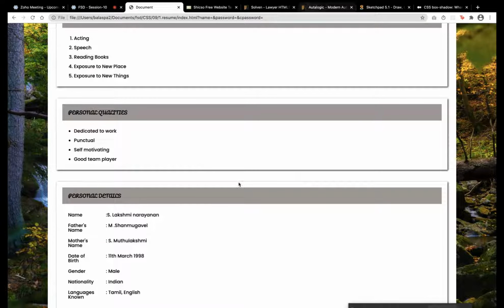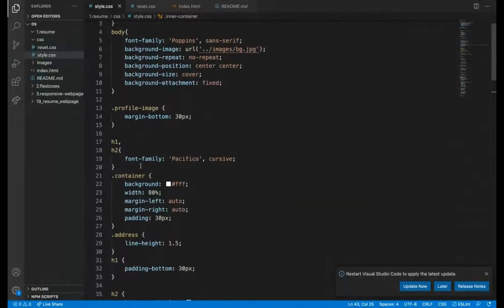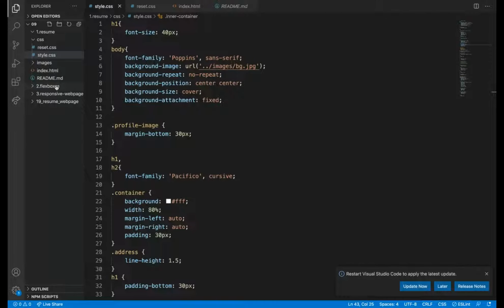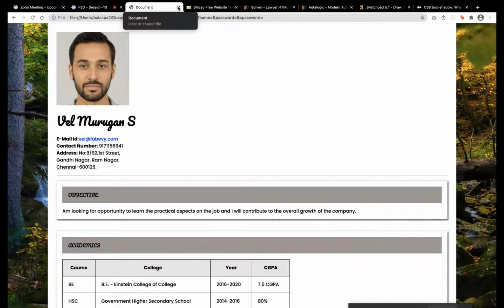Fine. What is the next topic? This is a very important concept. The next two are the most important concepts. First, we will go to Flexbox. Before going into the Flexbox concept, we will see some websites.